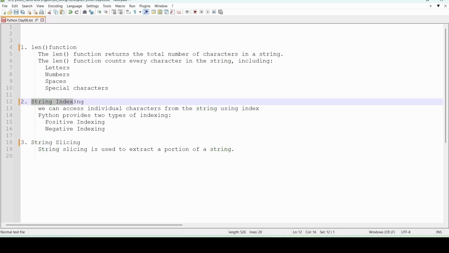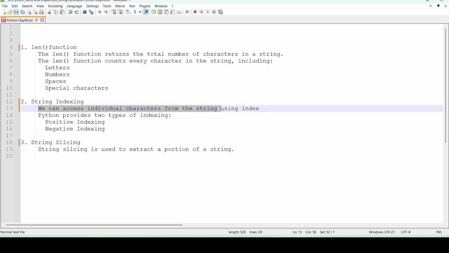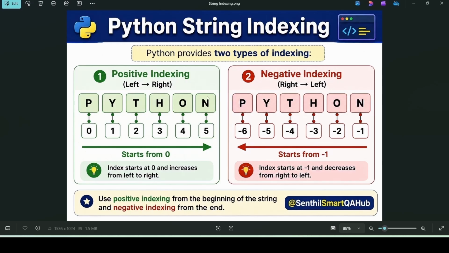Next, we are going to see string indexing. In string indexing, every character in Python has a unique position called an index. Using the index number, we can access individual characters from the string. Now let us understand with this example. I have the string Python, which contains how many letters? 6 letters. Python provides two types of indexing: positive indexing and negative indexing.